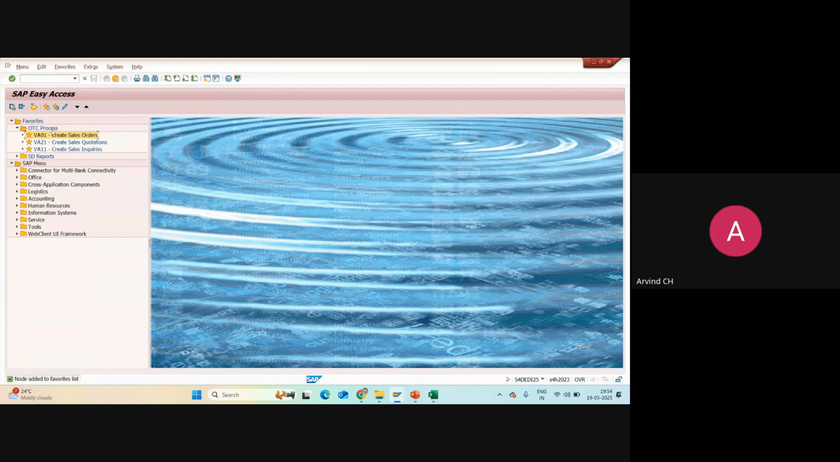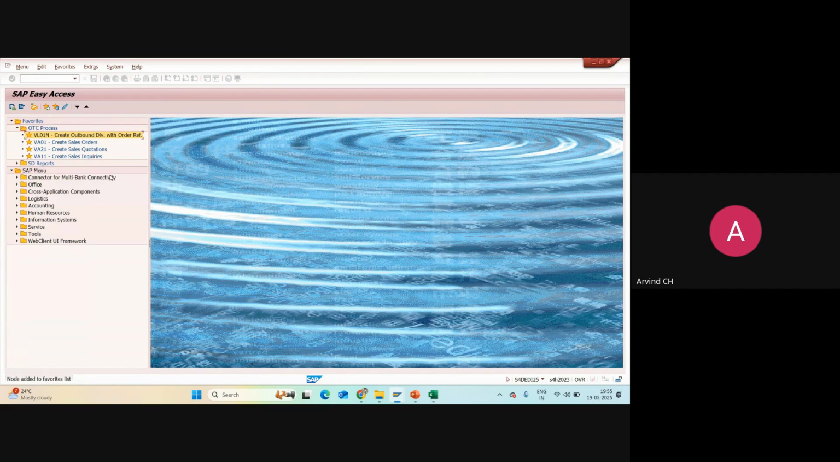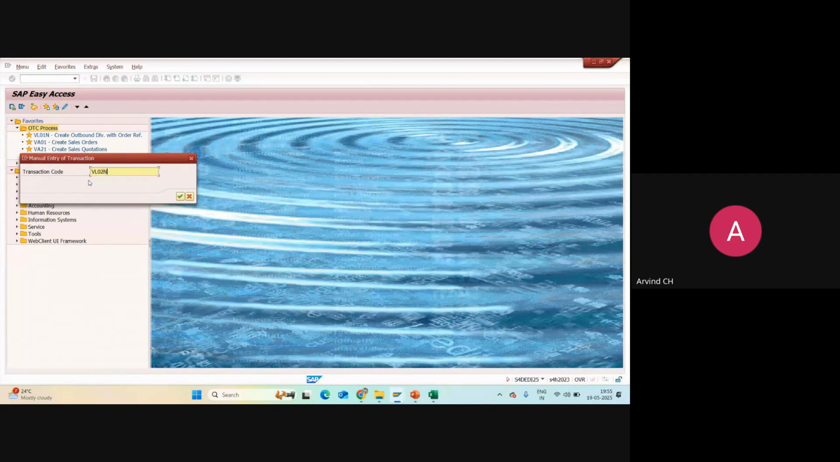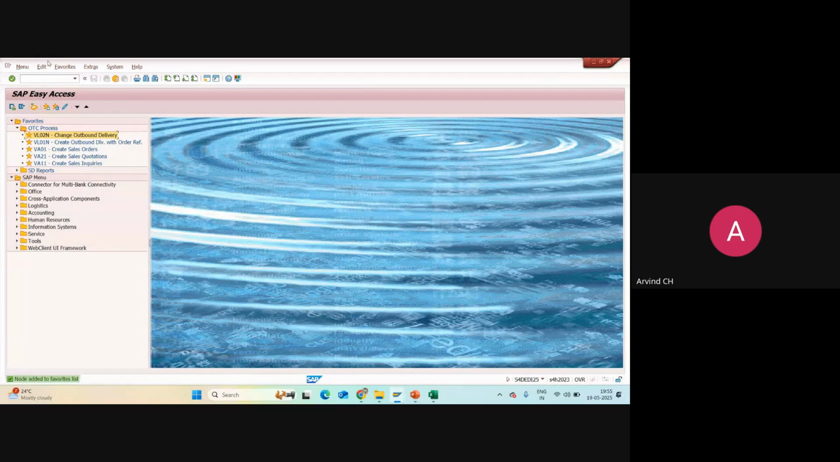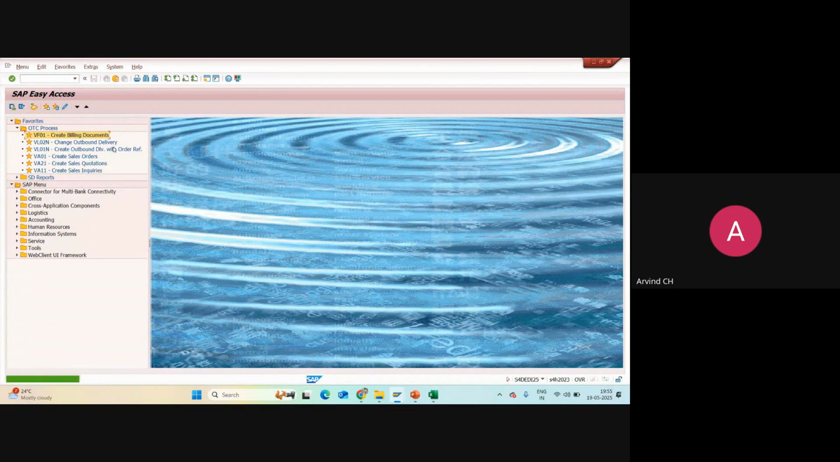Now again I am going to favorites, insert transactions, VL01 and enter. Again, OTC process favorites, insert transaction, VL02. And again go here, right click, insert transaction, VF01. This is the entire OTC process.